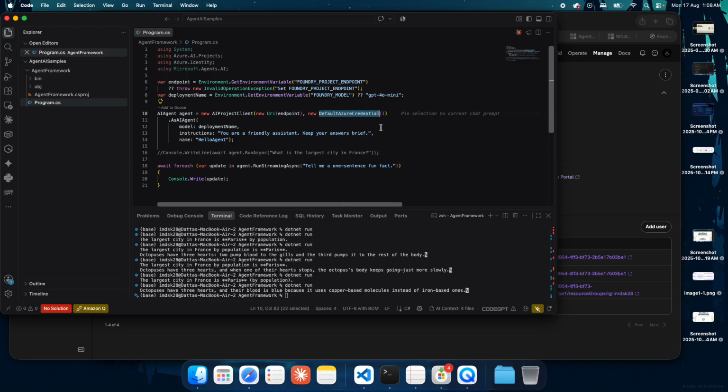Default Azure credential is something which uses your client ID, tenant ID, and client secret which you have added in the environment variables. And if you don't have those values, and you have already logged in with Azure CLI, it uses your Azure CLI credentials to authenticate yourself to this Azure Foundry project. So it is default Azure credential. It is the easiest way to authenticate yourself to Azure programmatically, and this is the reason why we have all this information.